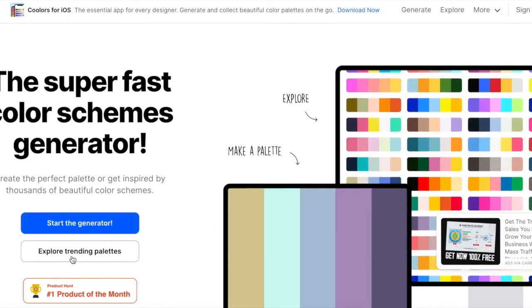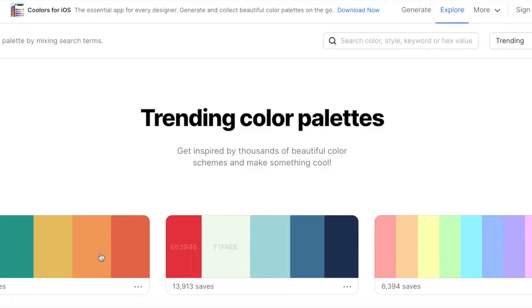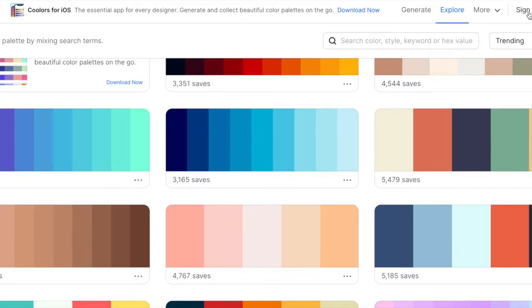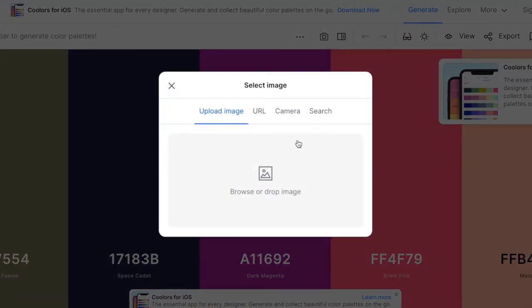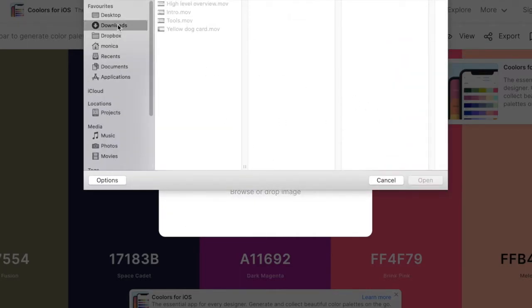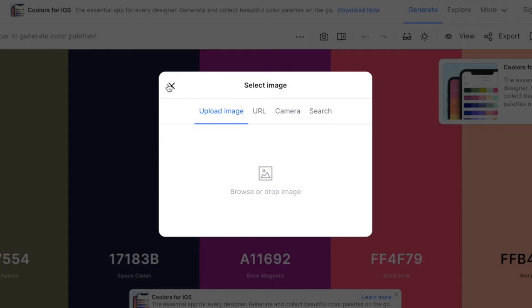So you can go and explore some trending palettes if you don't have a specific color to start with. If you want, you can create an account and save these color palettes to have them for future use as well. But if you want a customized color palette, starting from a specific color, you can use the generator tool. What is cool about this tool, you can also upload an image and create a color palette from that image, which is again such a nice thing to have.